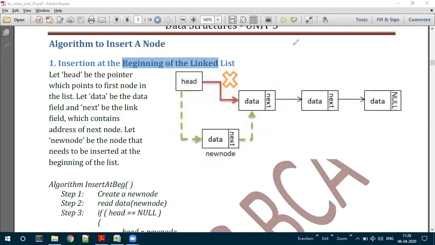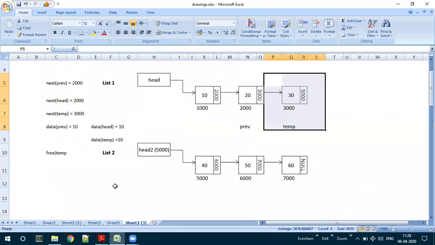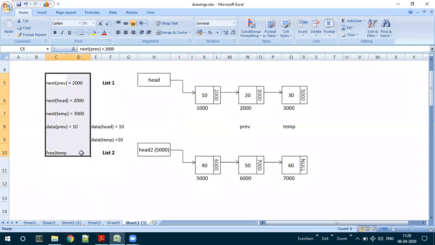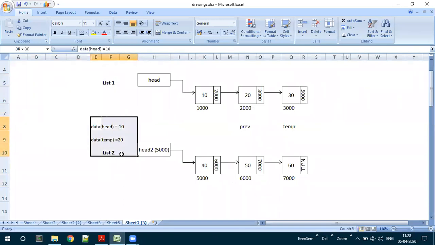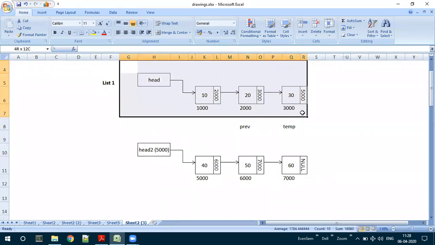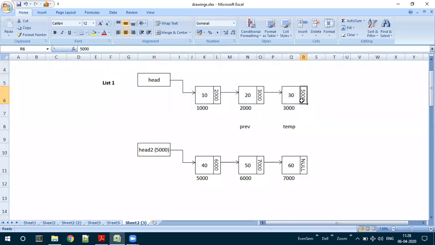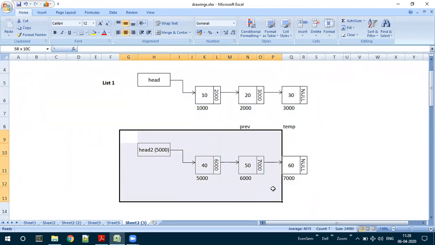Let me clear these drawings. Let me delete this particular part. Consider this is the list we have. Let this be a null value. And if we want to create a new node, what should we do first? We should create a node first. Let me delete this part also, which is not necessary as of now.